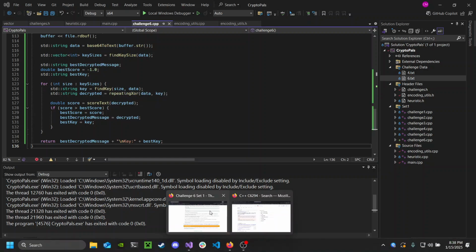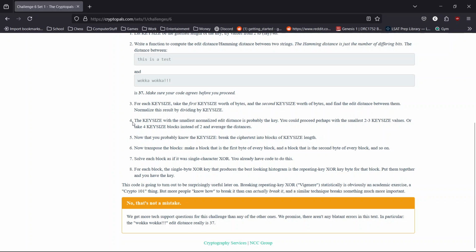So let's actually go back and see what it says. This code is going to turn out to be surprisingly useful later on. Breaking repeat key XOR, or the Vigenere cipher. It's an academic exercise that a lot of people know how to do, but no one actually does. So that makes us special because we've done something impressive. We broke a cipher that is well known, easy to break. However, most people haven't done this.